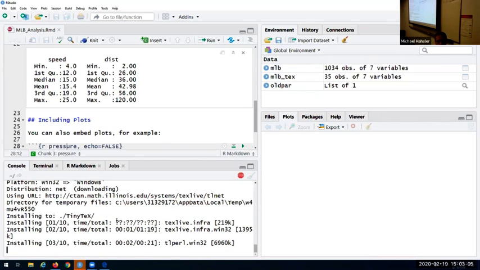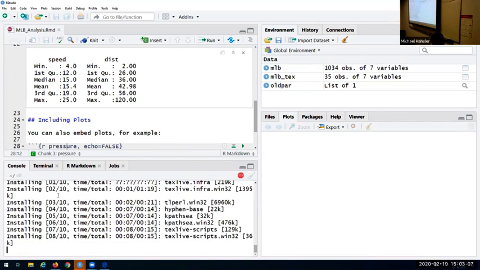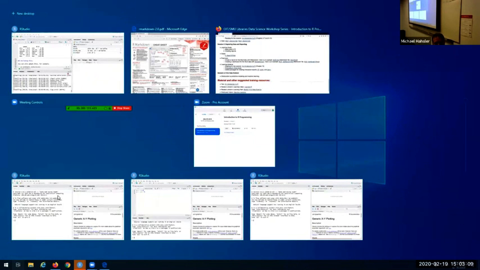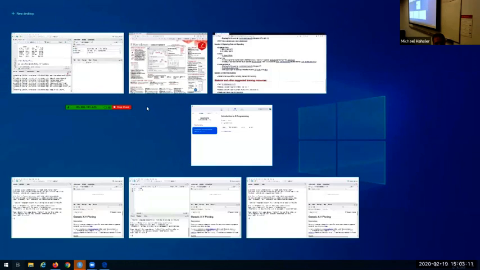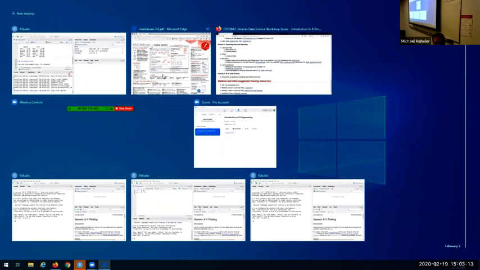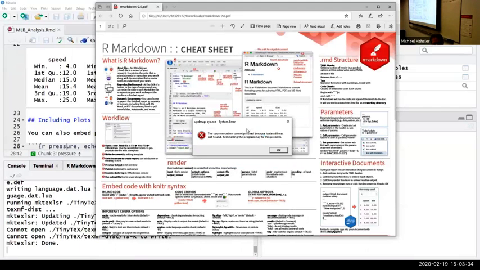Okay, then maybe while it does this, we can talk about what Markdown does, the cheat sheet that I gave you, or not on this computer. Did I kill it? No. Oh, there it is.